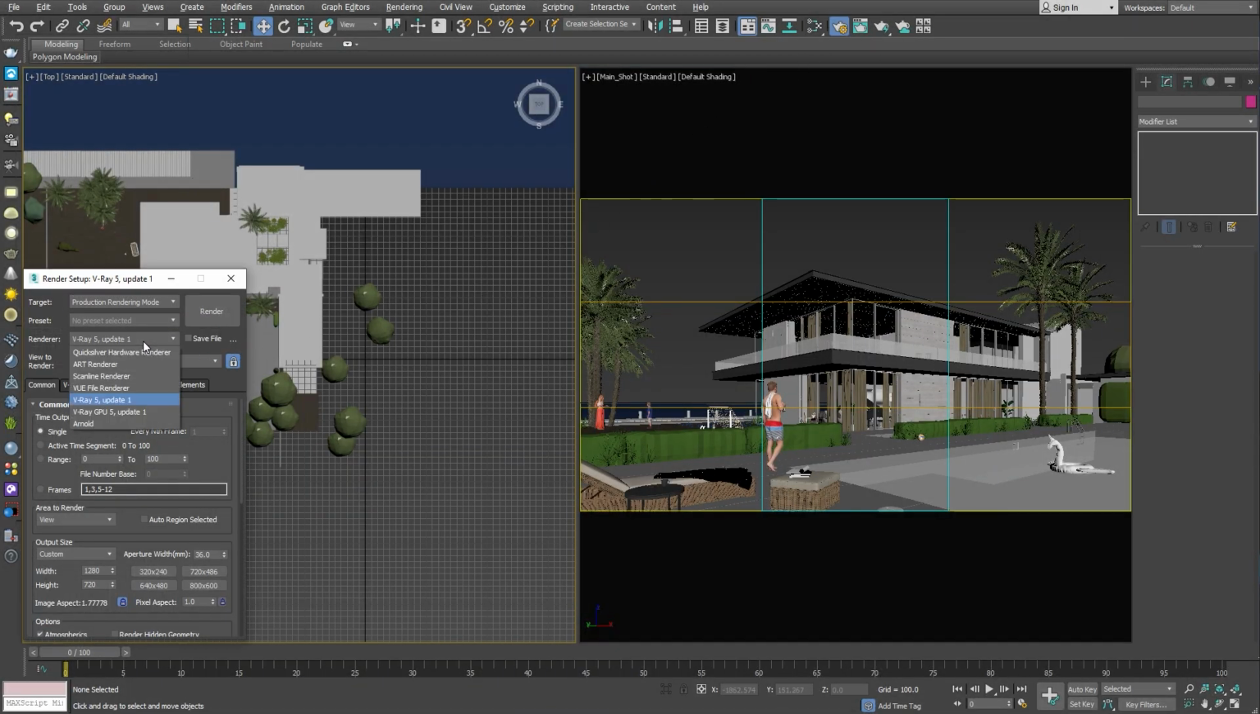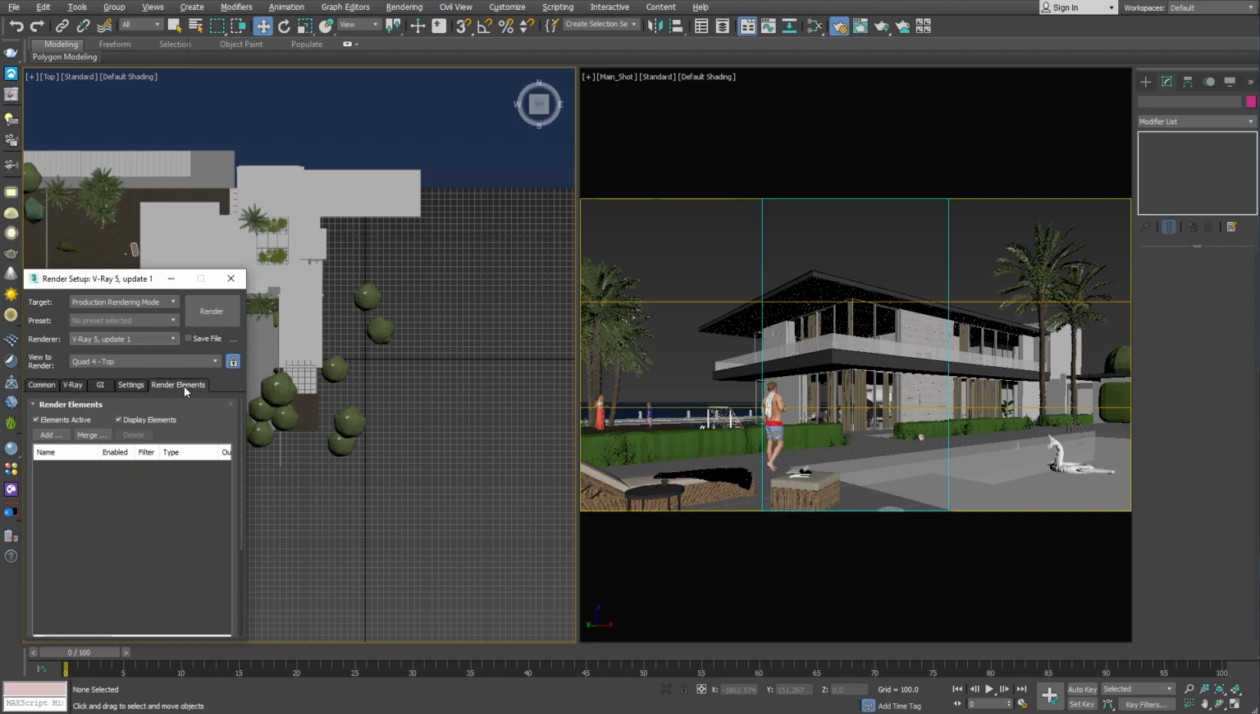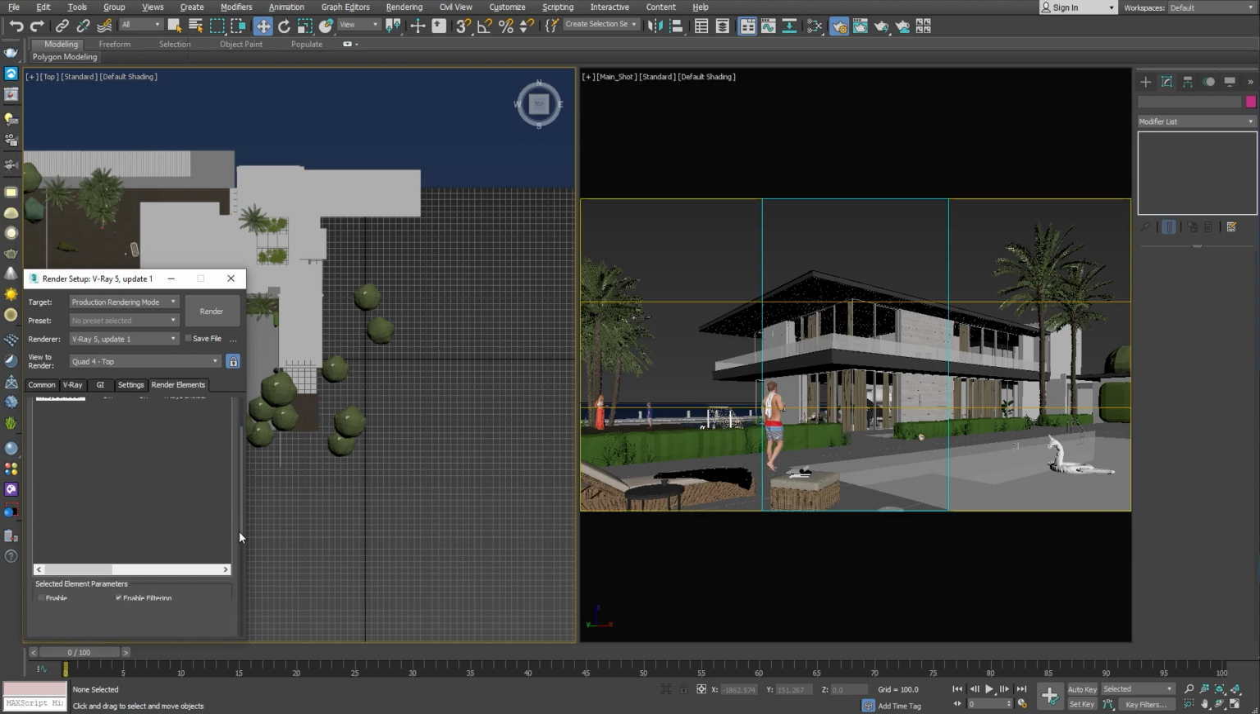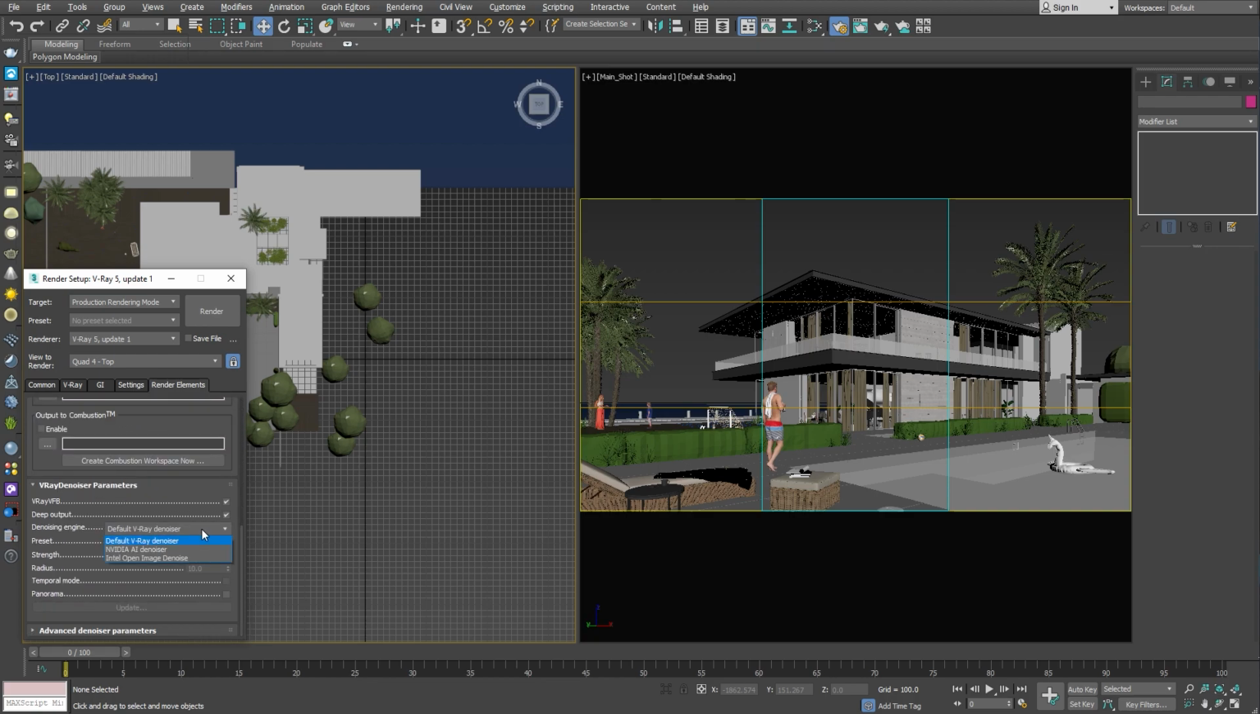At the beginning of each project, we have to choose the render engine we're going to use, V-Ray GPU or CPU, depending on our hardware. An important part of getting a faster result is the denoiser. For production renders, we will use the V-Ray denoiser, as it provides greater quality denoising.